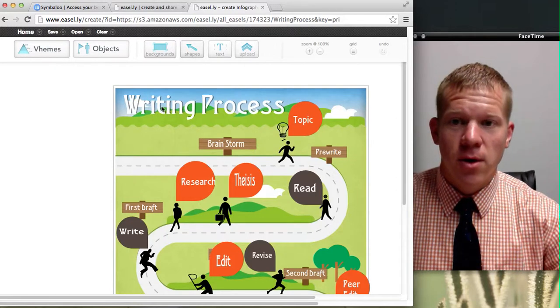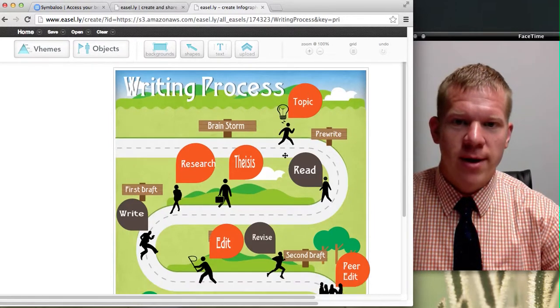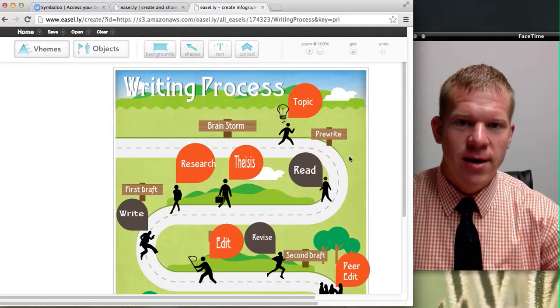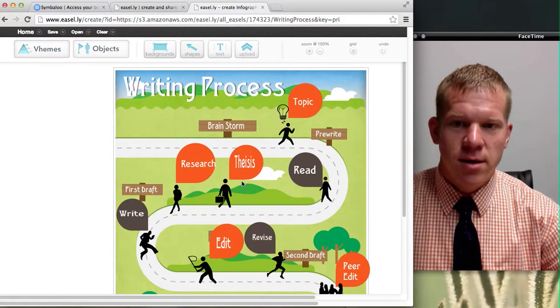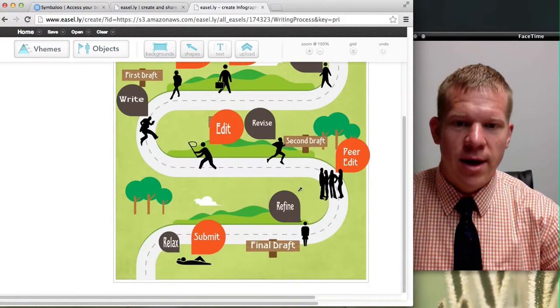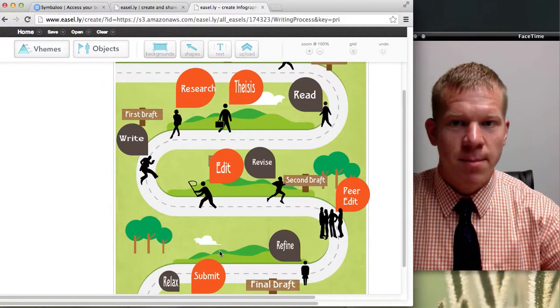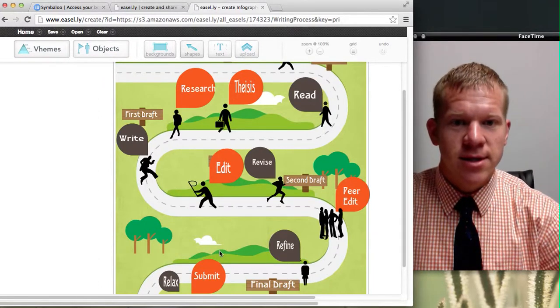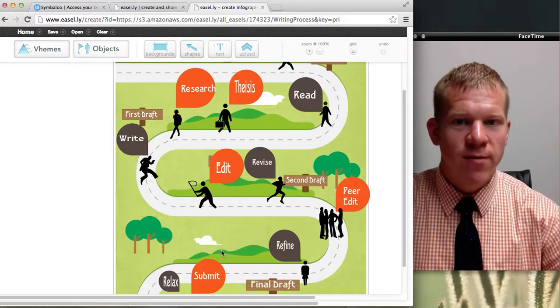All right, so I changed it into the writing process. You're going to start with brainstorming. You have an idea, you come up with a topic, you do pre-writing, you read, you put together a thesis, you do some research, you write, and so on down. So this is a creative way, rather than giving the kids a piece of paper that just has a list of things to do. This is a very visual way for them to use it.